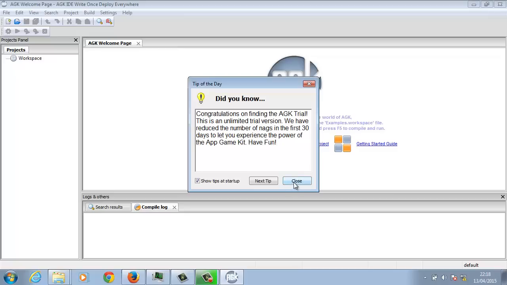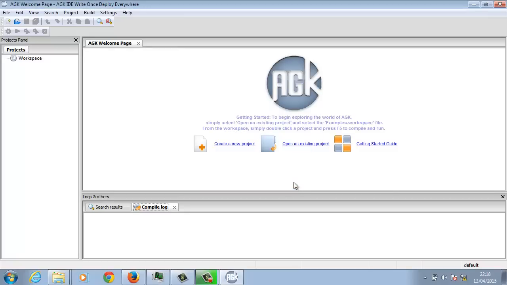So the first thing we need to do is get used to the interface. This on the left is your projects panel. That's where you will navigate between the various files that we're going to be using. This area is where we'll do our main coding, and this area on the top is where we save, compile and run our games. Any errors will be shown in this bottom screen, the compile log.